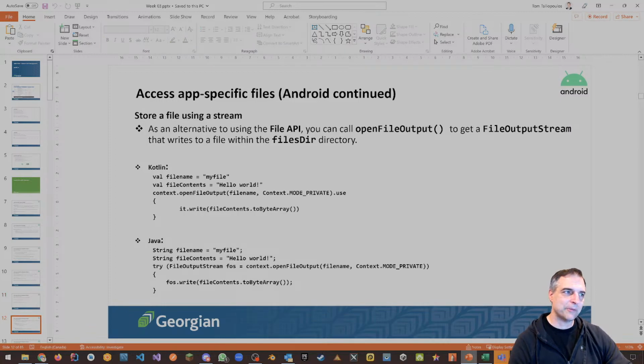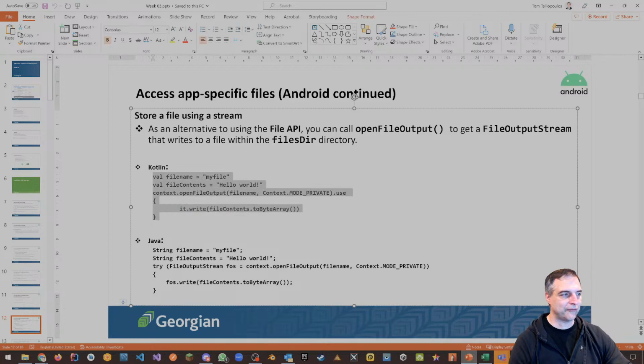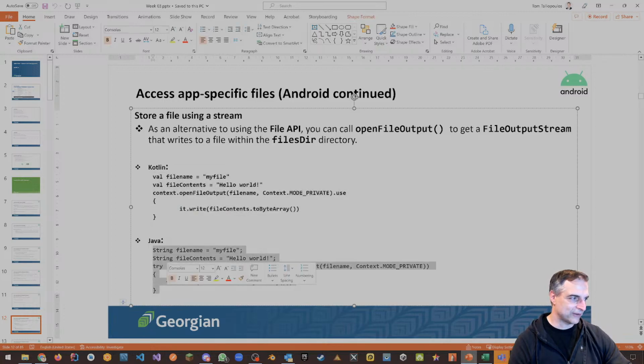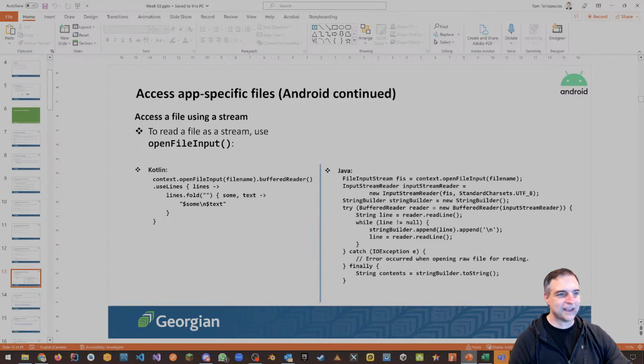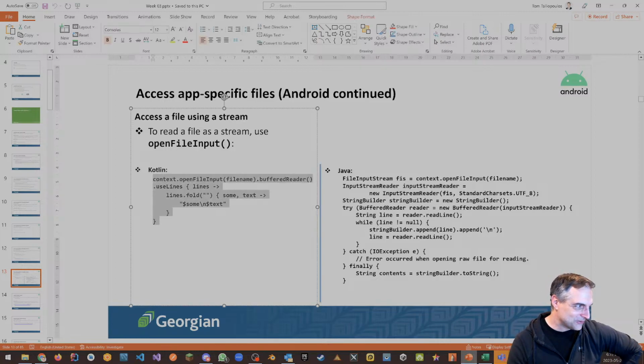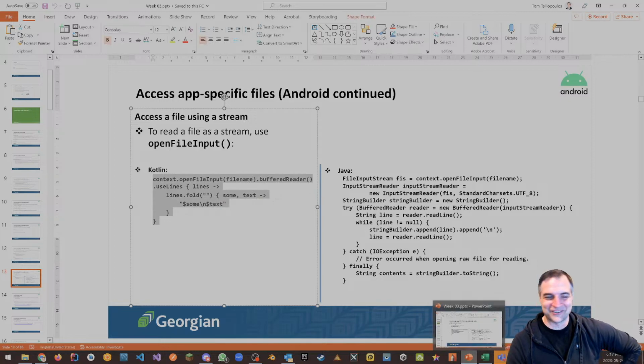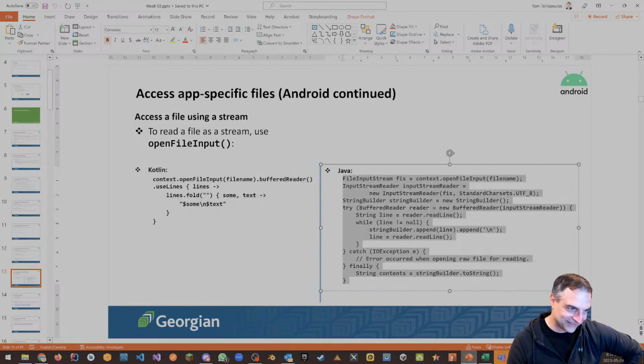Storing a file using a stream is better, right? They said the File API is cool, but storing a file using a stream is probably the better way to go. Here's Kotlin for storing a file as a stream, and here's Java. It's about the same length, nothing that bad. But here is the difference when opening a file, accessing a file with a stream. With Kotlin, it's this many lines of code. Accessing a file with a stream with Java, well, now you're talking.